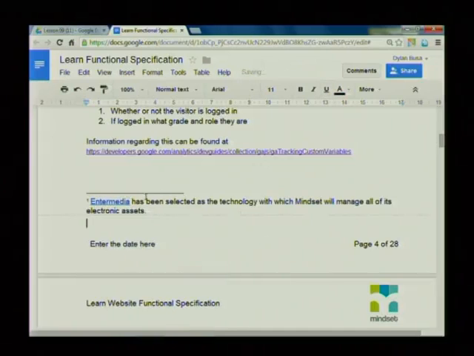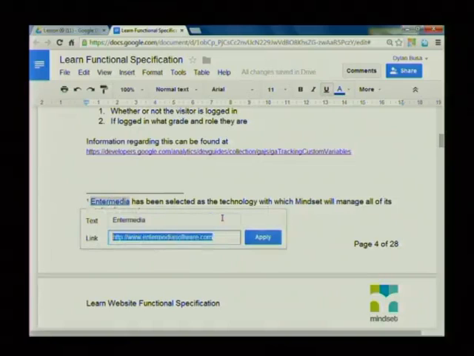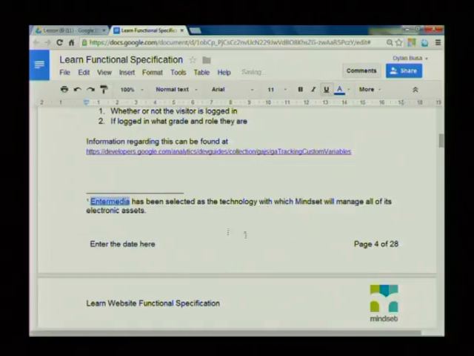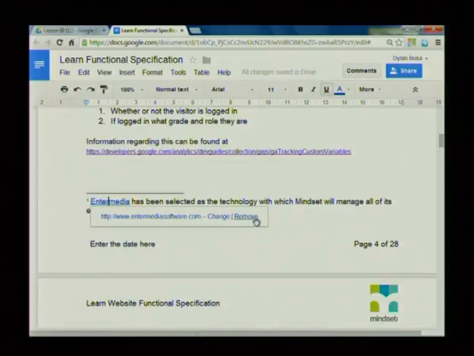Now you can see that it looks like a hyperlink, like any other hyperlink on the internet does, and when I click that, I get some options. I can either follow the link to the Intermedia website, I can change the link, which will bring this menu up again, or right-click, I can remove the link. So as you can see, entering links to other websites or other documents is really quite simple.